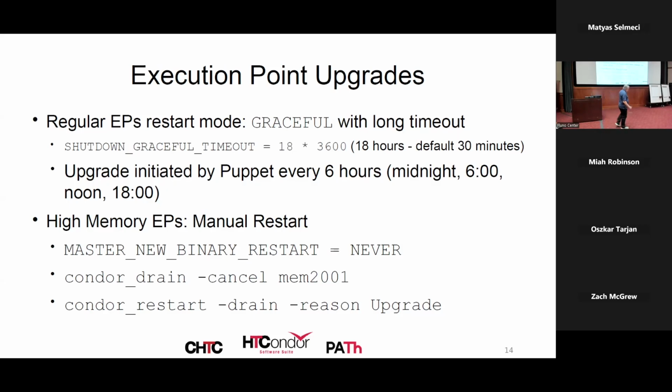What that does is it will drain the machine until all the jobs either finish or are kicked off because they've gotten to the max job retirement time. And I put a reason there so that anybody that looks at this drain, especially the defrag daemon, can see, oh, that's a manual drain that somebody's done.